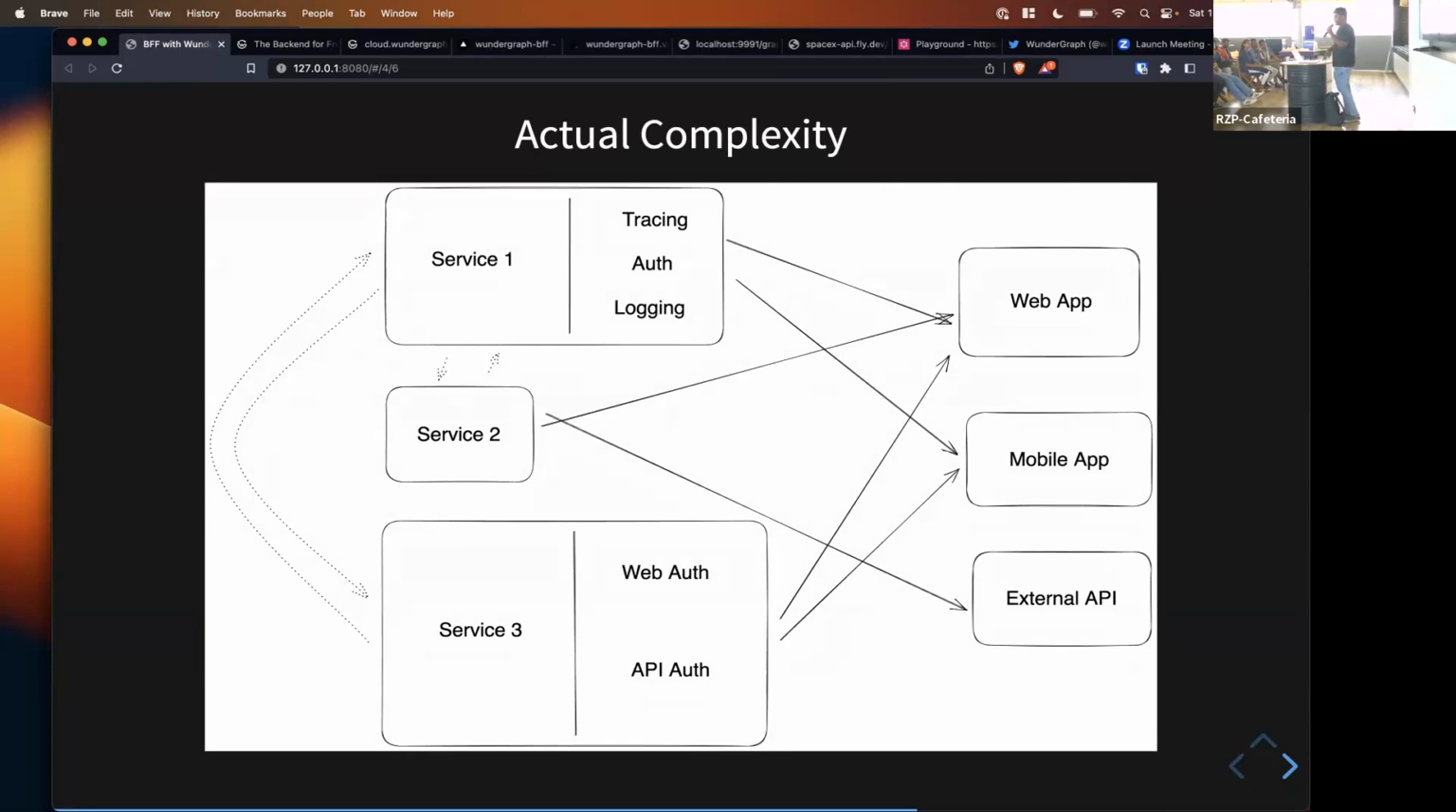And service 3 has to build 2 different authentication mechanisms. One for the web application. This is how the web application is supposed to authenticate. Then for the mobile application, they have to build an API auth for mobile, which, instead of using cookies, will give tokens and read the request headers. So now we have a very distributed API setup where each team has to manage their own infra on how authentication is supposed to happen, how logging is supposed to happen, how tracing is supposed to happen.